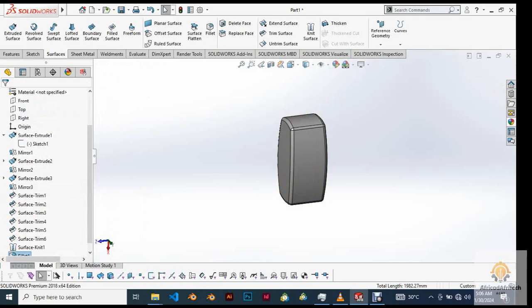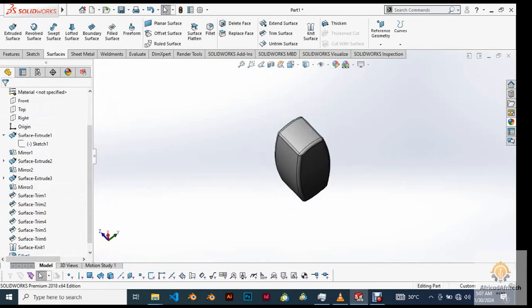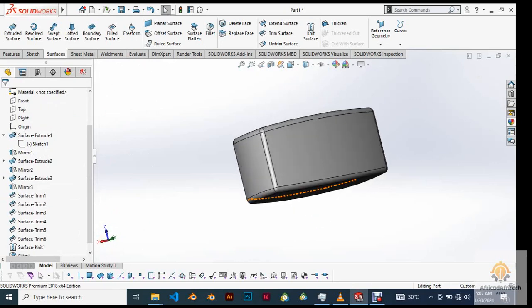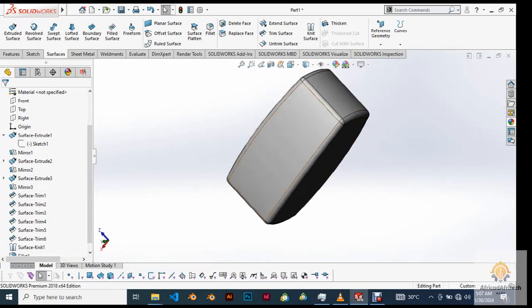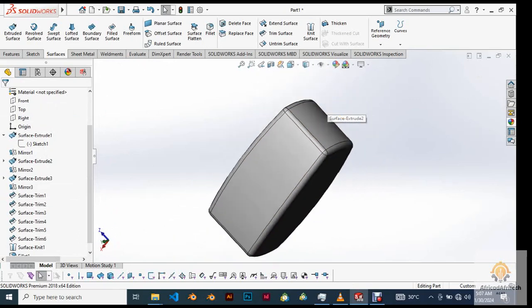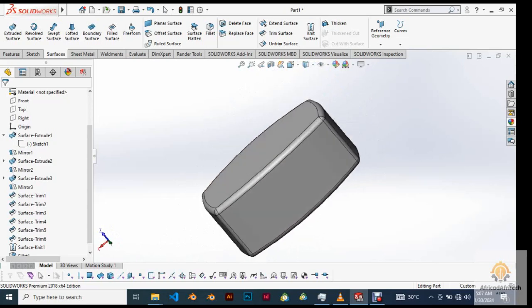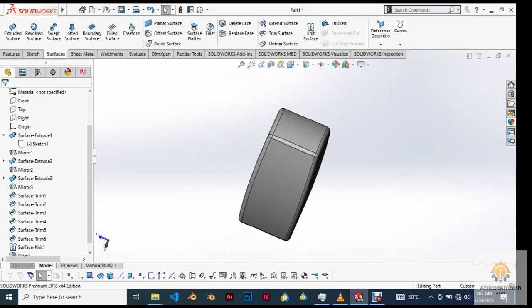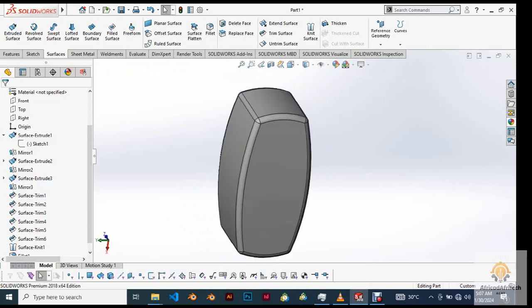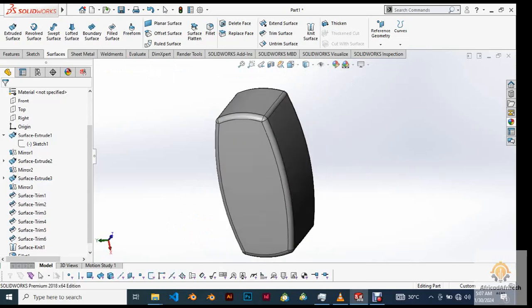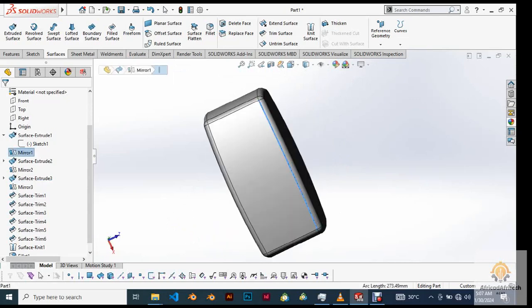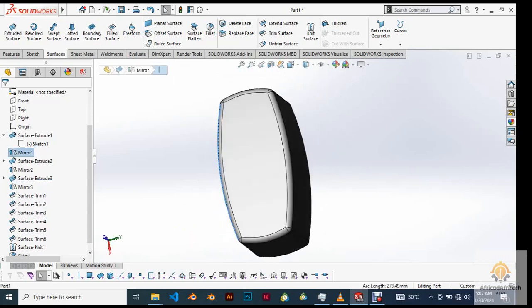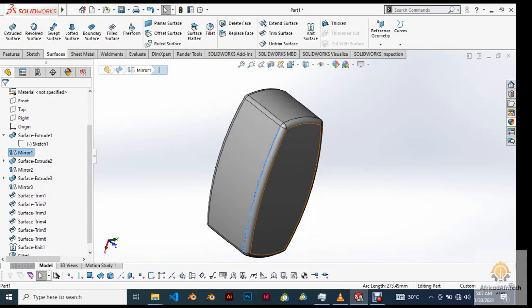So you see we've been able to create a product like this, which might not be much, but we've been able to establish the use of extrude surface and trim surface, and what trim surface helps us to do. I hope that you got value from this simple exercise. So thank you very much.